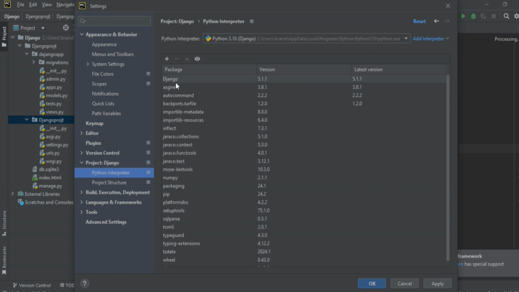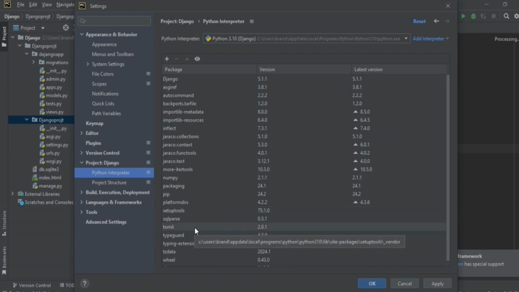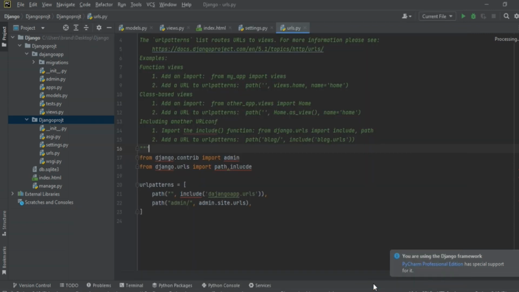Now it has imported Django. Look at all the libraries that were installed alongside it during the installation. I will click Apply, then say okay. Now with this we are good to go. You see that all those errors that were underlined in red are gone. Now we are going back to our index.html.